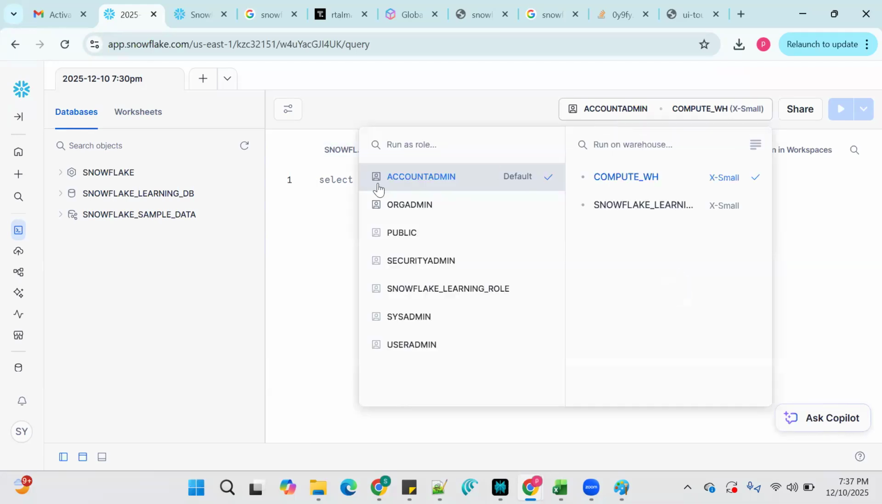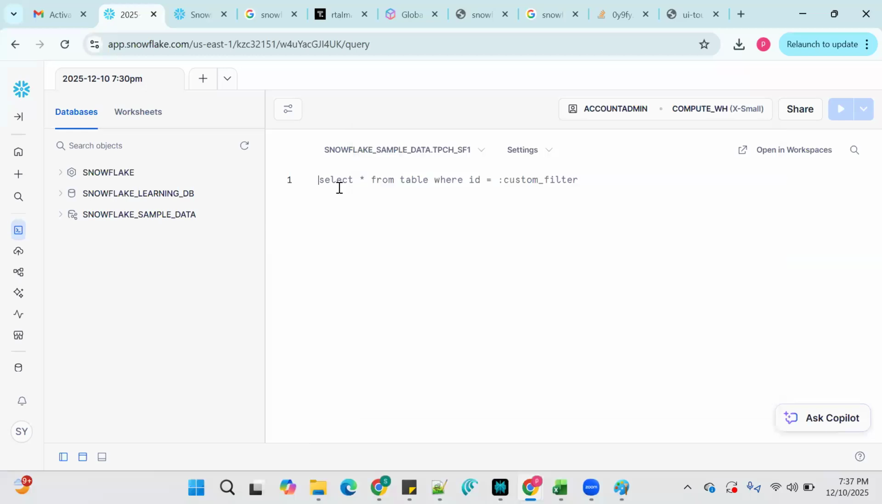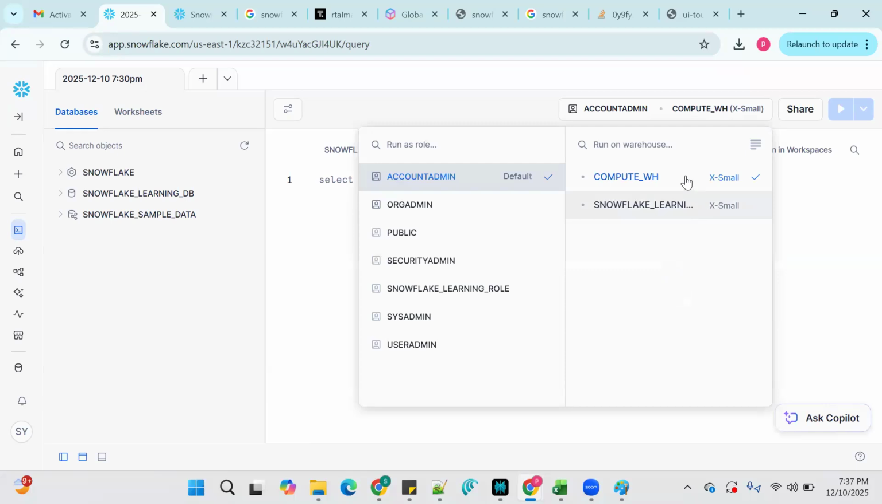Similarly, to execute that particular query, we need some compute resources. That resource comes from these warehouses. These are the compute resources. By default, there are two warehouses created, right? If we want to create our own, we can create our own, right?